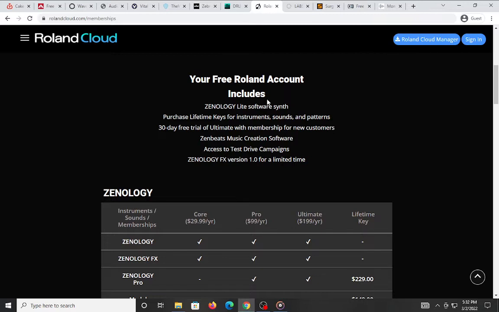Anyhow, Zenology Lite comes with about 200 sounds. They're Roland sounds, so you're going to get quality because Roland does not slack when it comes to the quality of their synthesizers, in my opinion. And so you get 200 sounds across the board, everything from your pads, your leads, your keys. You also get some drum sounds right out of the gate.